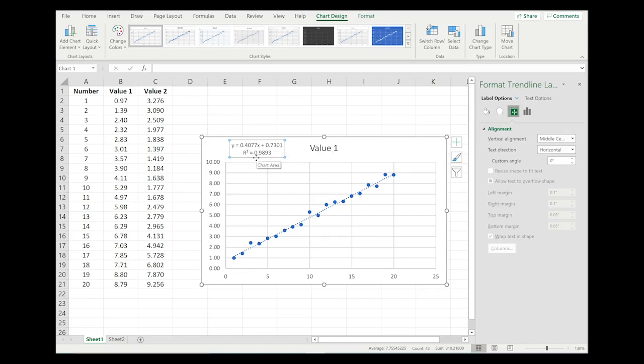Now the R² value is a statistical number that describes how closely the trend line fits the data. If R² equaled 1, then that would mean it fits the data perfectly. In this case, it's 0.9893, which is pretty good. When Excel creates a trend line, it always uses the variables x and y. So this is like your linear equation, y equals mx plus b. So m is the slope, 0.4077, and b is the intercept.